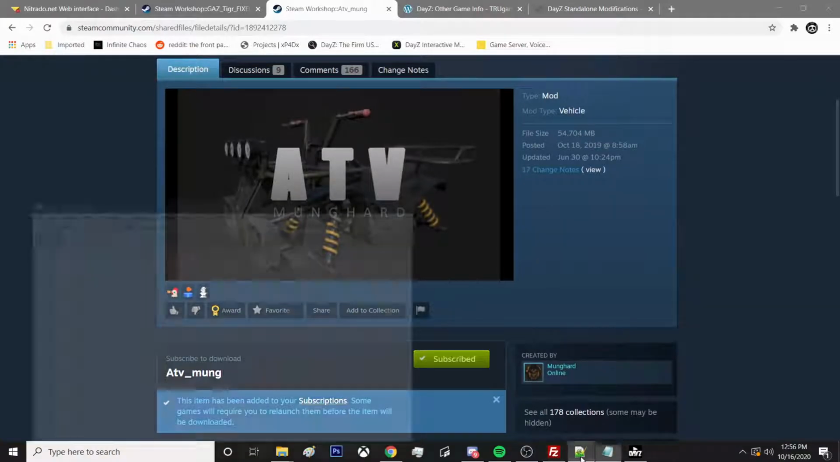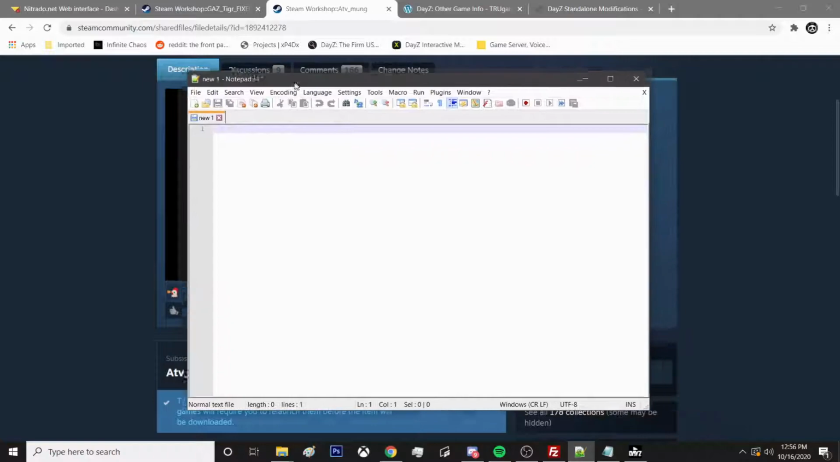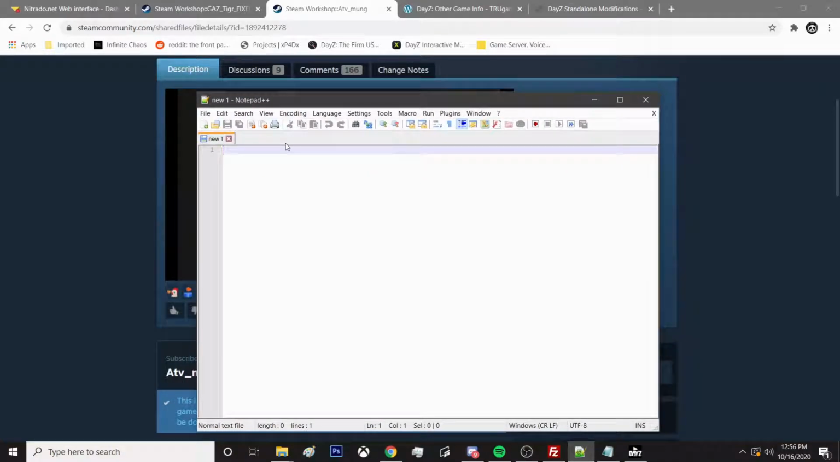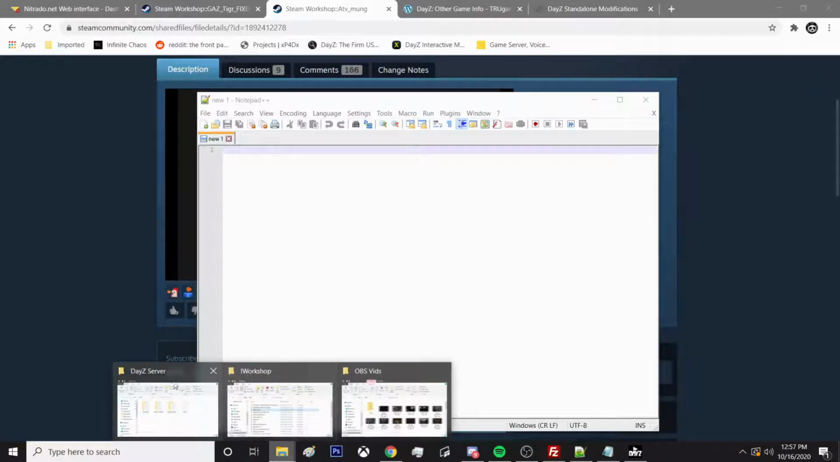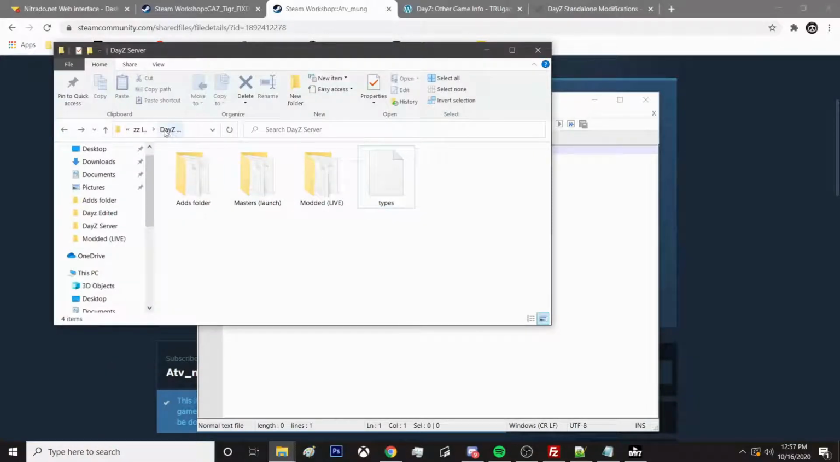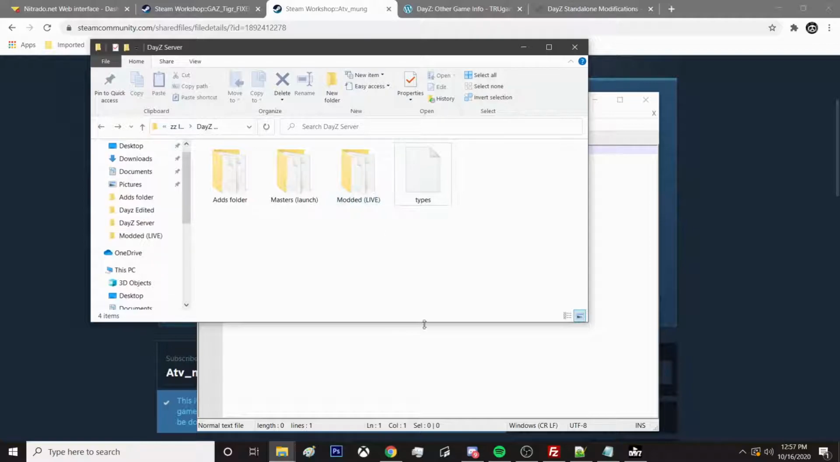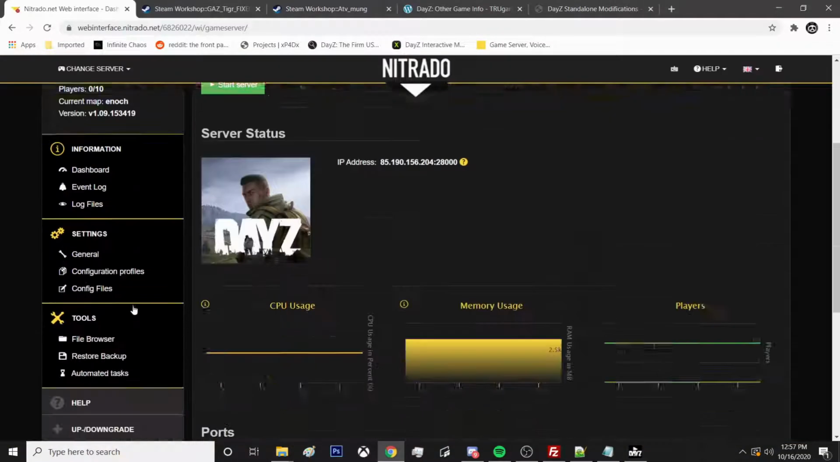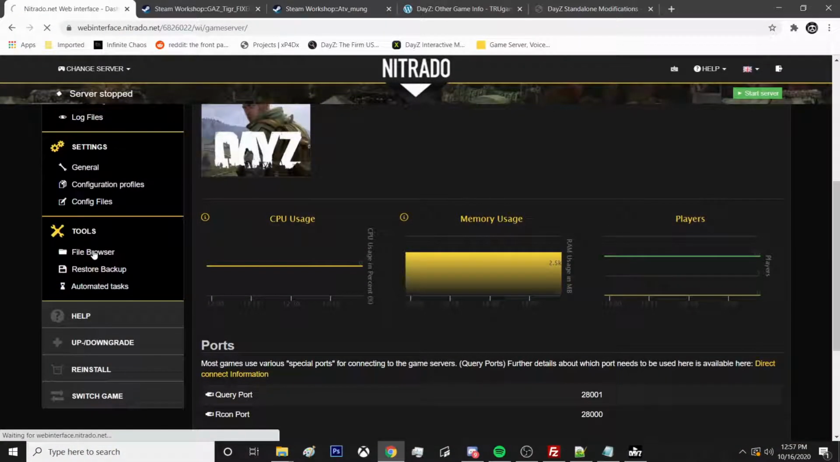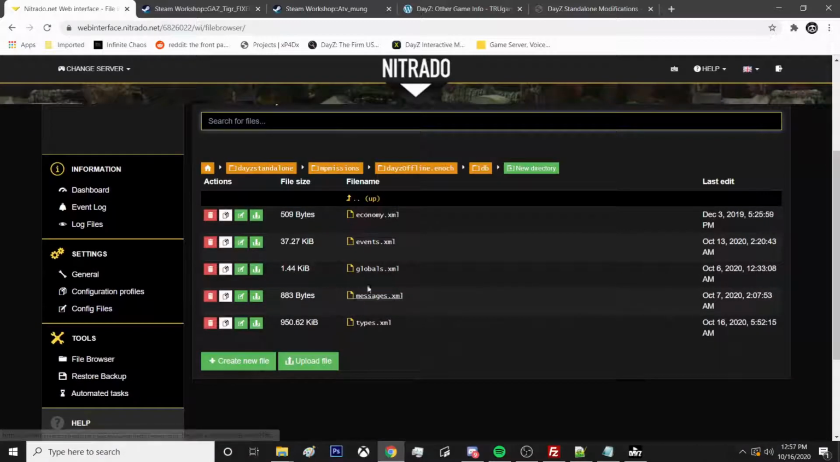Alrighty. So for that, I use Notepad++ to add the files, the types files. Now, how you're going to find the types files is you want to go to your DayZ server. You download them from your file browser, and it's going to be listed under DayZ standalone, missions, whatever map you're playing on, and then DB. And here's your types.